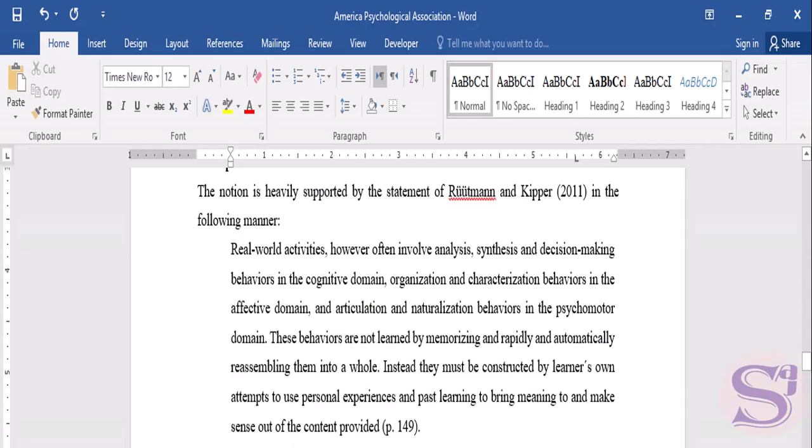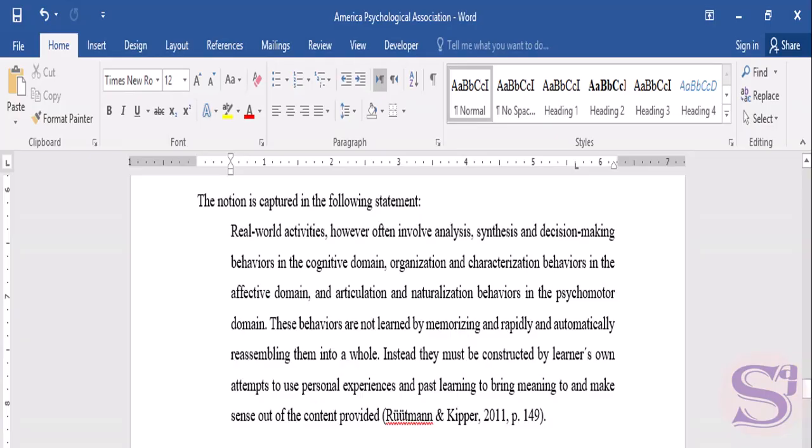You can see the notion is heavily supported by the statement of Rootman and Keeper, and continuing like that. Now look at the words that are lifted from the work of Rootman and Keeper. You can see it is a little bit separated from the margin by 0.5, standing as a free block. Then you can see the page number also has to be included. This is the narrative citation style, but in parenthetical citation style you can cite it this way. The notion is captured in the following statement, continuing like that. Now you can see also this statement is standing 0.5 indented away from the margin.